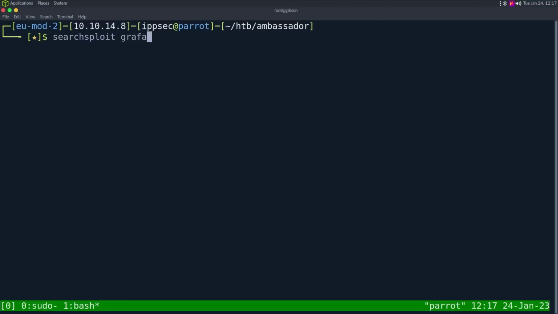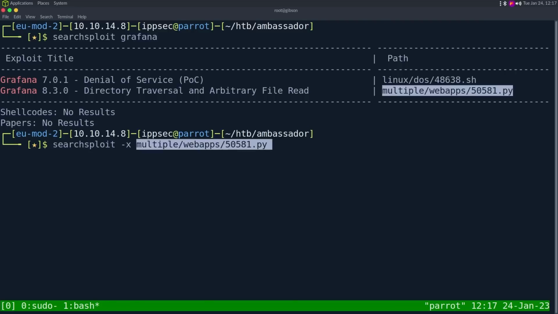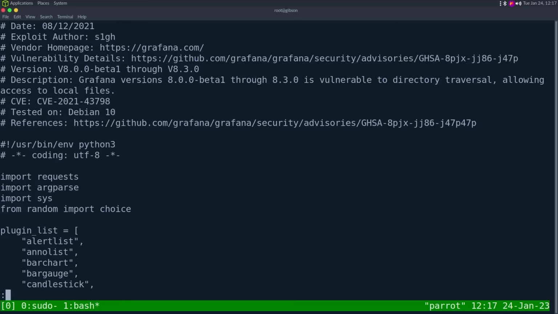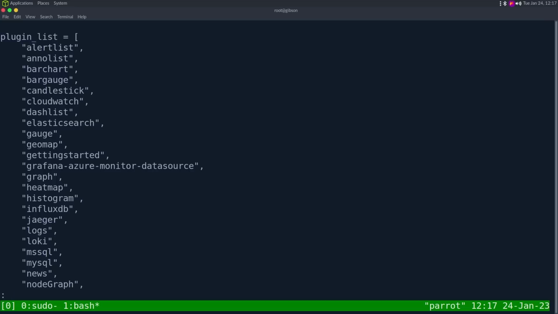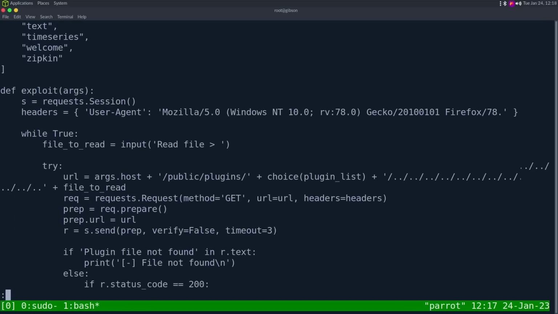So I'm going to do searchsploit Grafana. And we see this 8.3.0 and 8.2.0 is less than 8.3, so this is probably going to be the one we want to do. searchsploit -x to examine it. And we can see it looks like it is a Python exploit. Well, it's coded in Python.